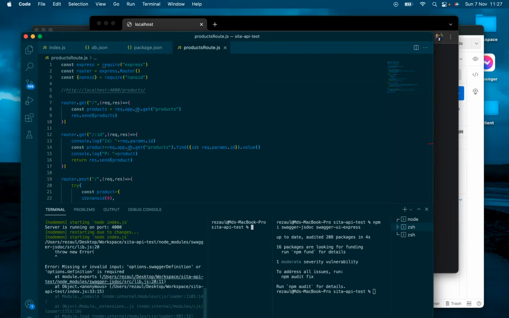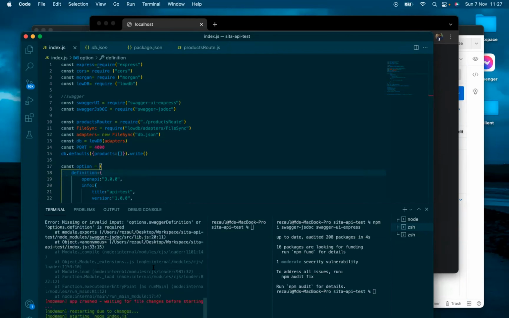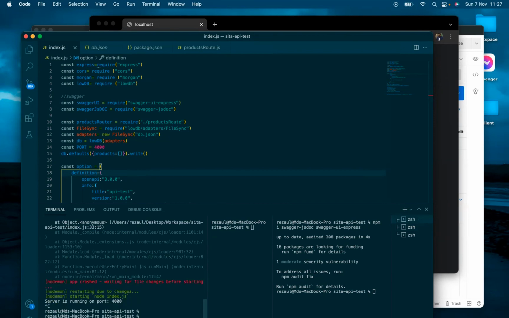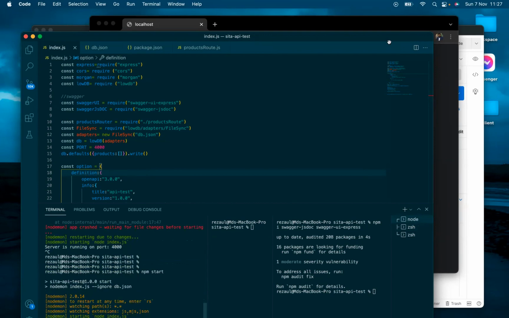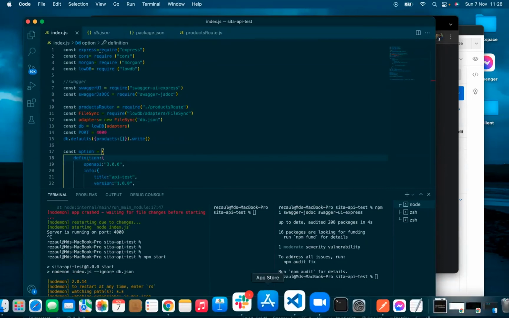What is it? Yeah, so options dot definition is required, and we did the definition. Let me check the name. Yeah, I know that. It says options dot definition, but we have option. Definition, I think I misspelled that. Definition. Yes. Yep. I think now it works maybe. Yeah, now it works. So yeah, I'm sorry about the misspelling.